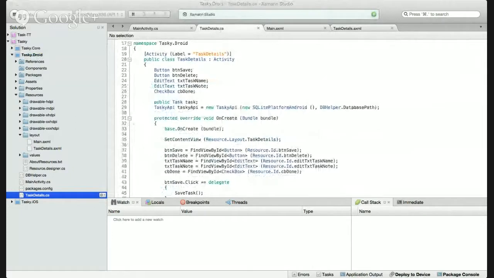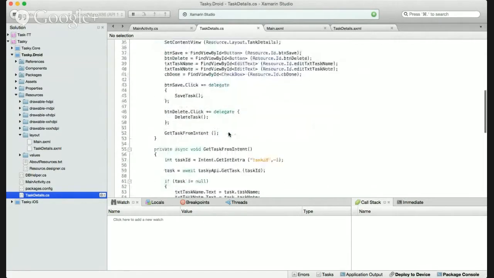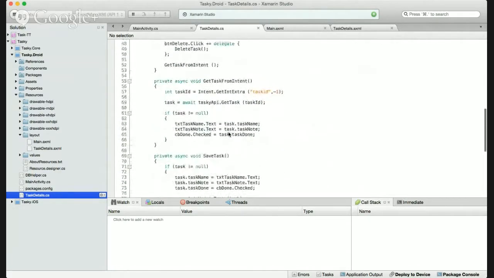So we want to add a task. Again, task 1, save. I don't want to bore you too much with this. Both applications are using different data sources, and both applications are referencing the core. And if we come into the detail, we can see that we're doing essentially the same thing.